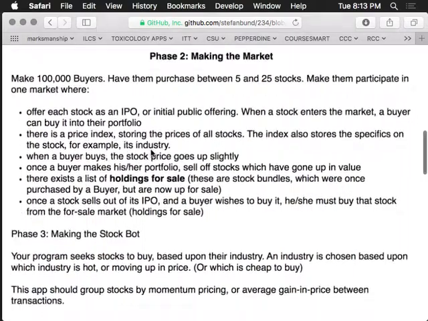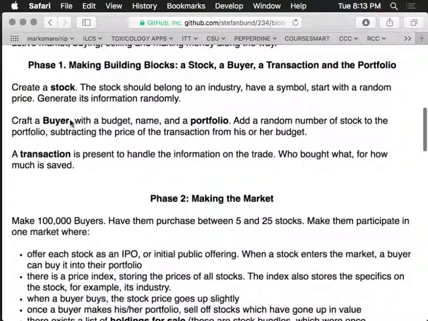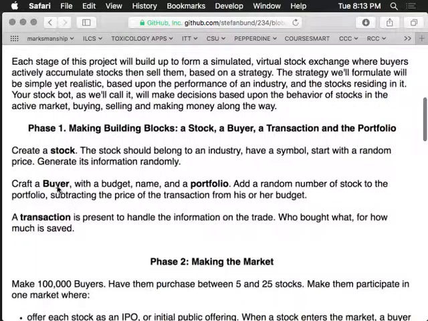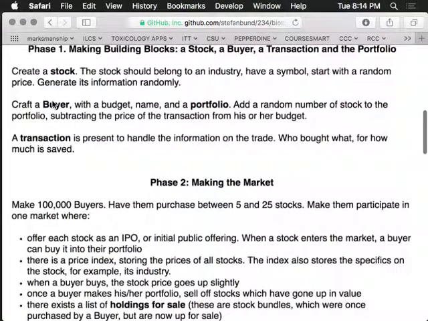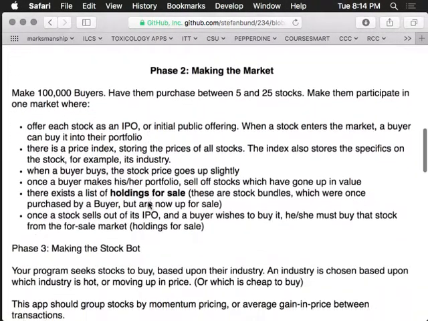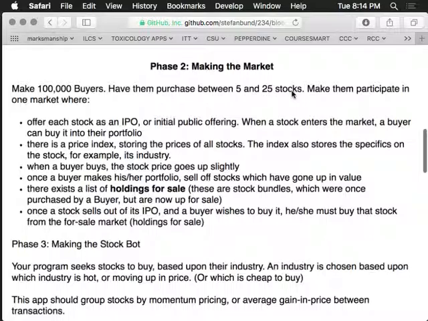So here's our problem statement, phase 2, making the market. Let's just start from the top. Make 100,000 buyers. Most likely in your first problem, you made one buyer, so you're probably going to have to make 100,000 buyers. And you're going to want them to do exactly what you did here, where you have them purchase between 5 and 25 stocks, and make them participate in one market.